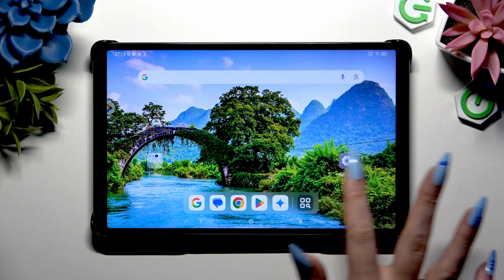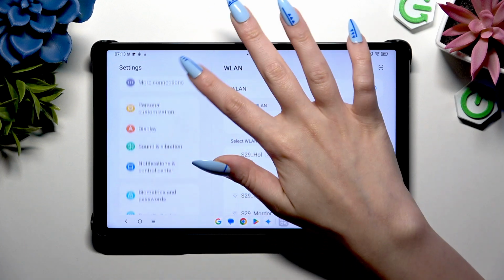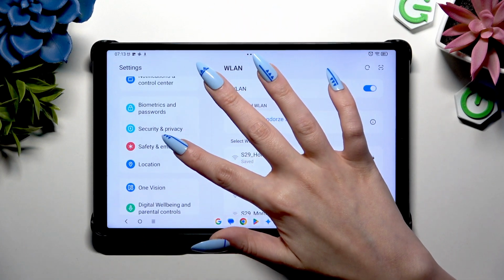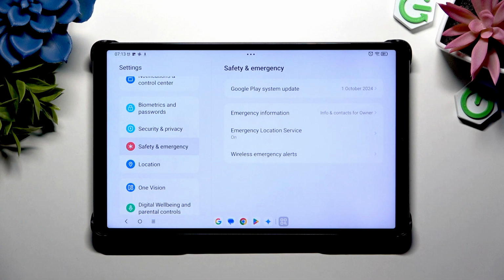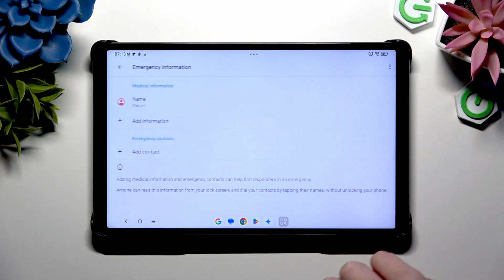Begin by opening Devices Settings and scrolling down to hit Safety and Emergency. Now tap on Emergency Information.